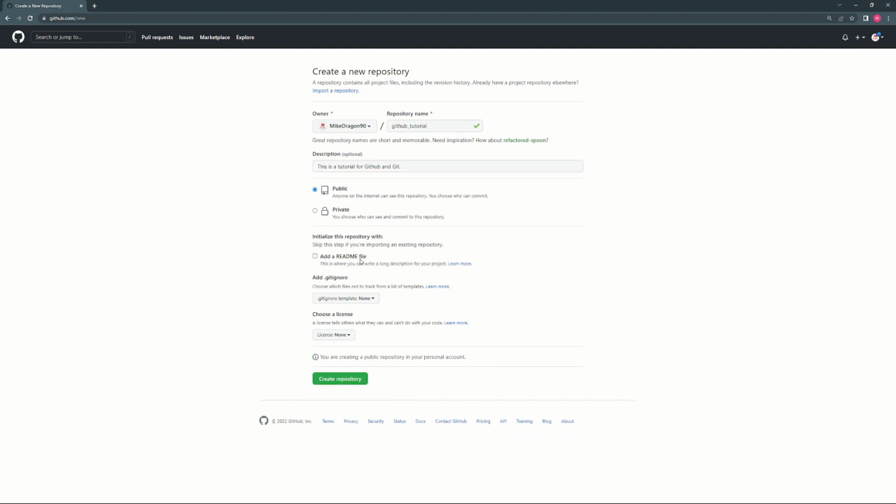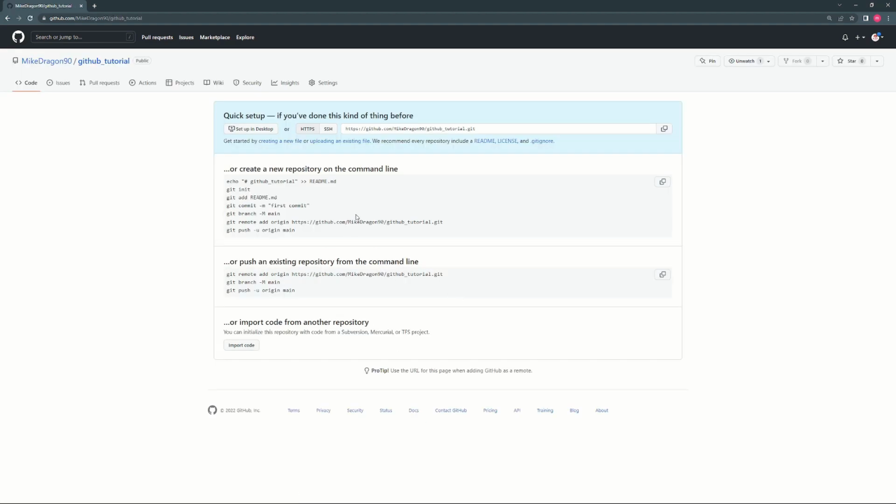We don't need any README file here. We don't have a big project right now. So I'm just gonna create a repository. Now, repository is like a folder that will contain our project. Okay, so there it's done here.